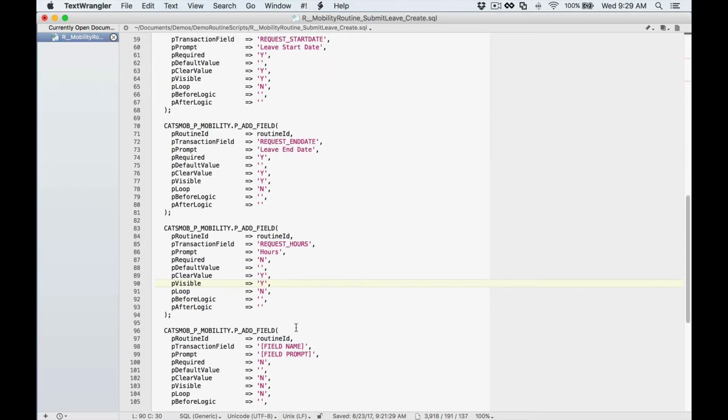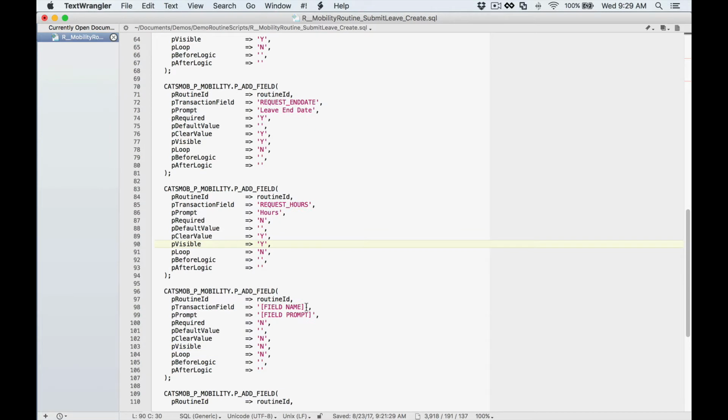So you can see that actually defining the routine and the fields is pretty straightforward, right? As long as you understand the table that you want the data to go to.